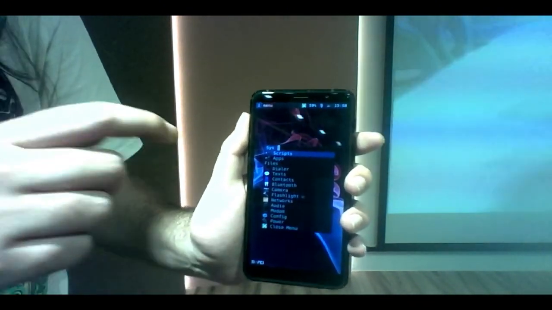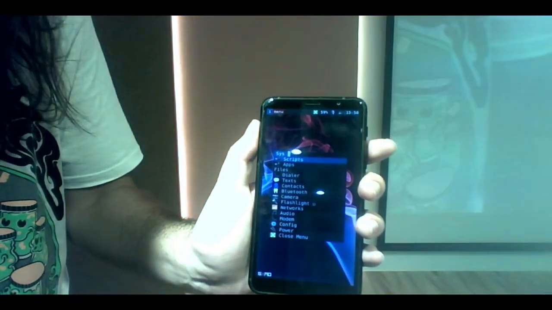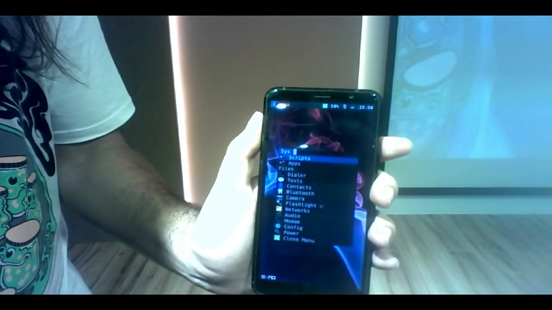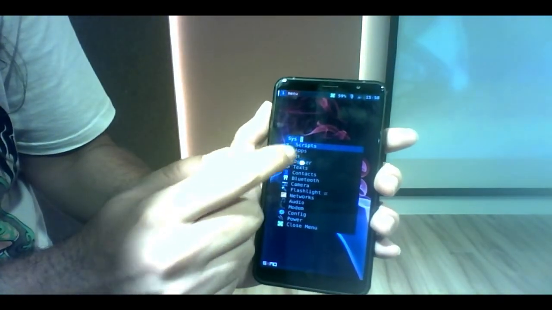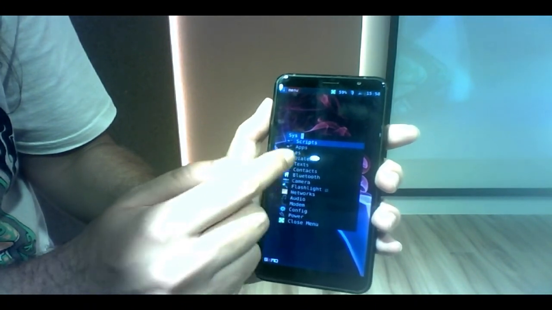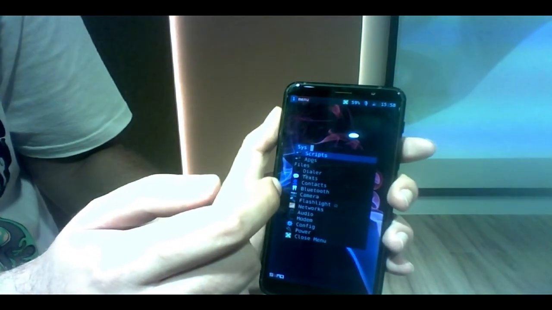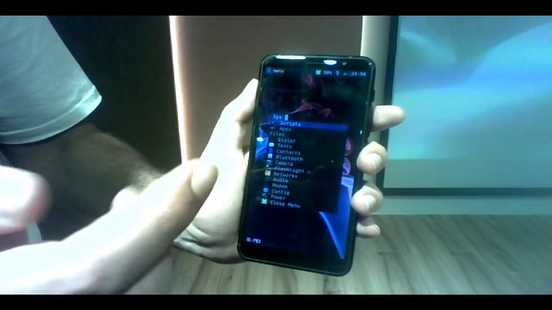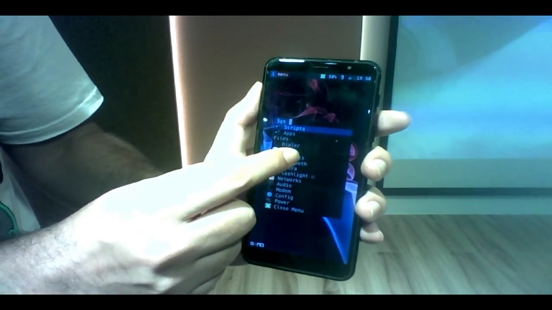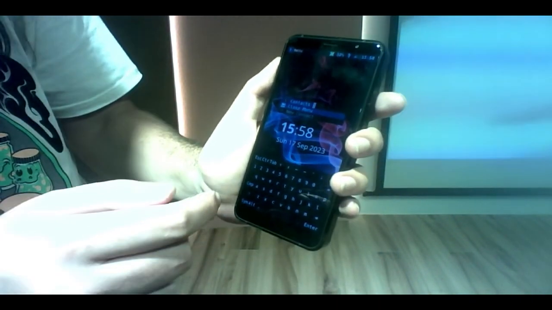I'm not exactly sure if you can read any of this. Enough, yeah, okay. So you have scripts, apps, files, dialer. Does anyone want to get called? It works definitely. Okay, contacts. I don't have any contacts because no one likes me.